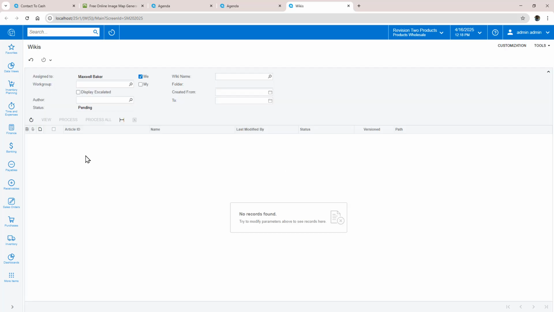So hopefully that'll become beneficial to you. I use it a lot for helping people find their way to screens, navigate processes, and do other things within Acumatica.